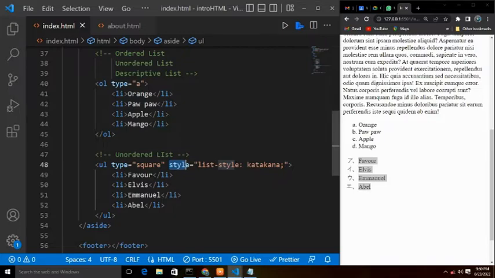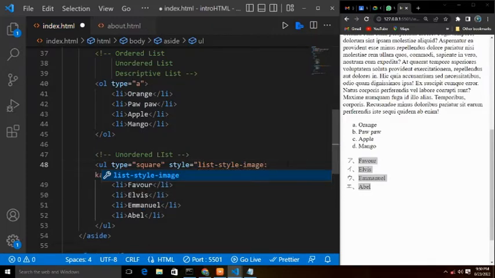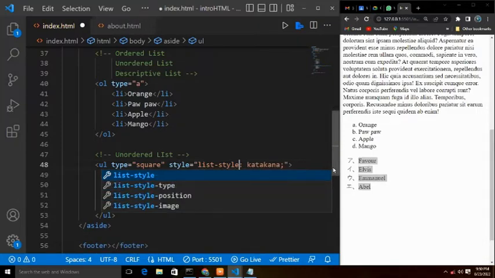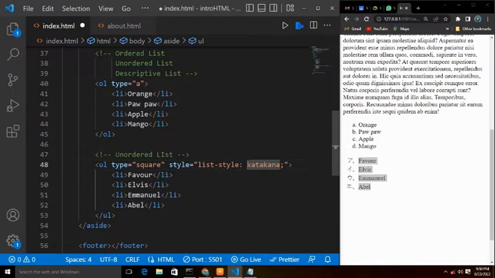And if I want to use my image here, I can say list-style-image, and I can use my own picture if I want to put this particular list here. But then we'll get to that in a minute. Maybe the next video, not this one. All right, so that's what we have here.